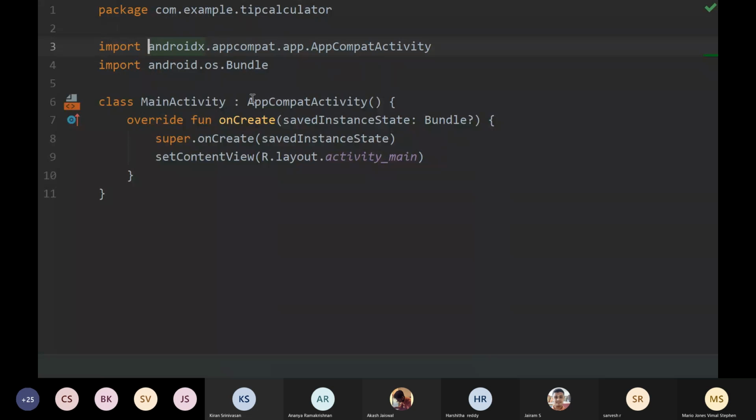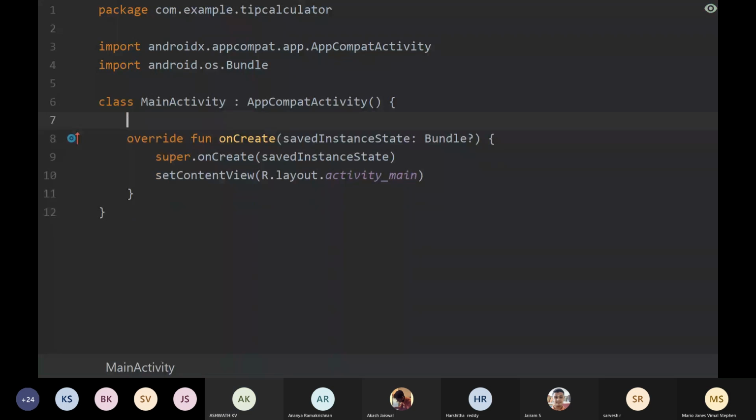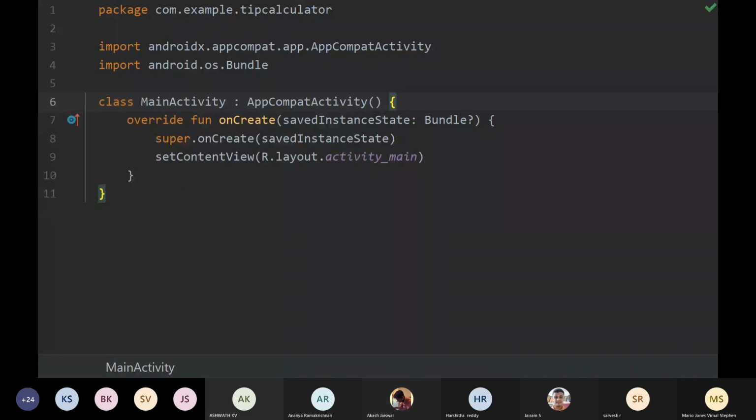Okay, the screen is visible, right? Is my Android Studio visible? It's visible. Okay.